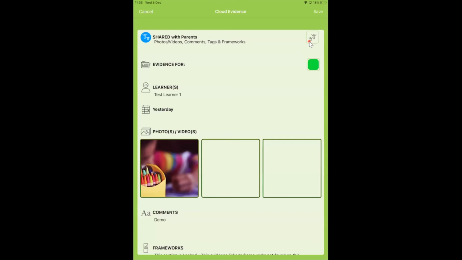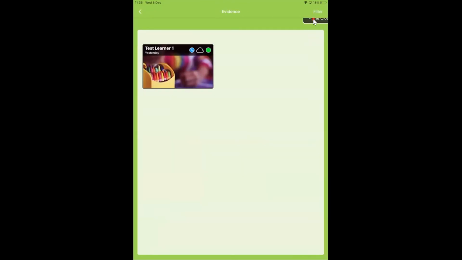So I'm now going to press save at the top right. And we can now see that this piece of evidence is shared with the family users that are linked to this learner, and that's indicated by the blue icon.